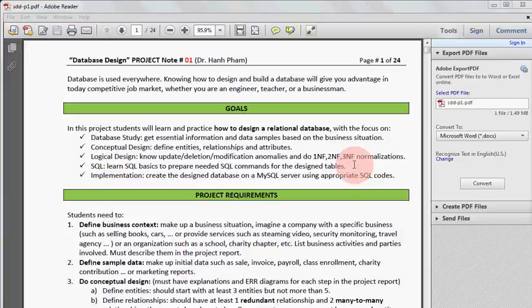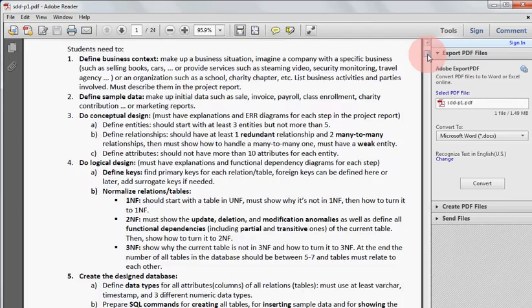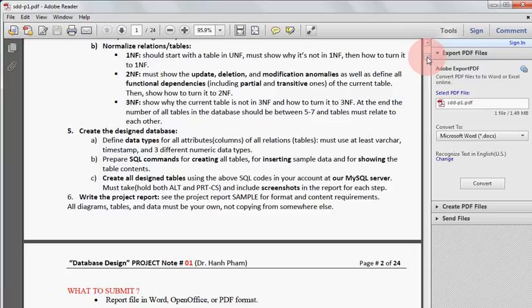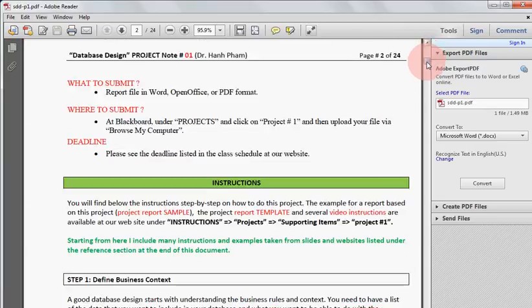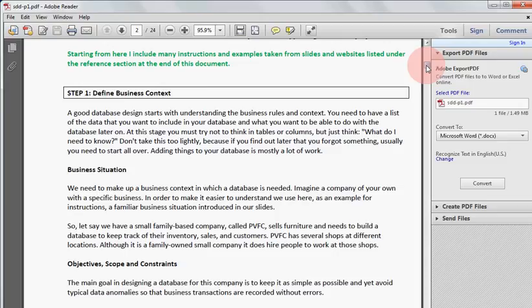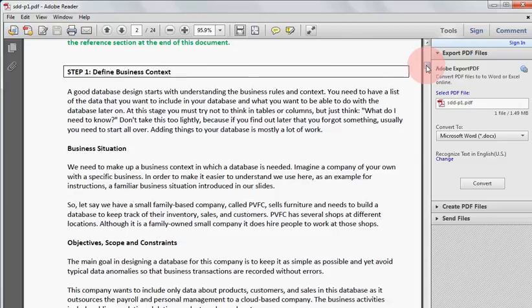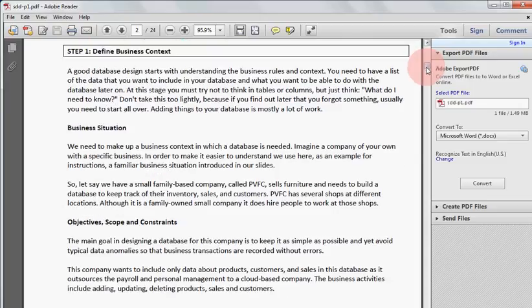After reading the requirements, you can start doing the project step by step. So let's start with step 1. Define the business context. In this step, you need to make up, just imagine a business situation.